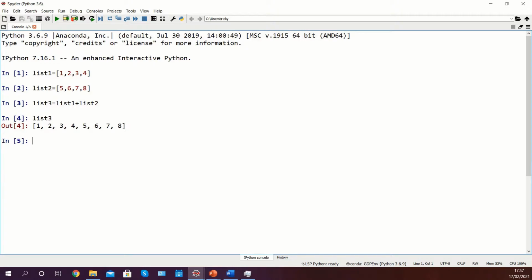Now let's look at changing elements inside a list. You can change any element by calling its index and reassigning it to a new value. It's that easy. Let's say list1 equals 1, 2, 3, 4, 5. If we say list1[0], so the first element, equals 9, then we call the list again, we will see that the first element has been changed to a 9.